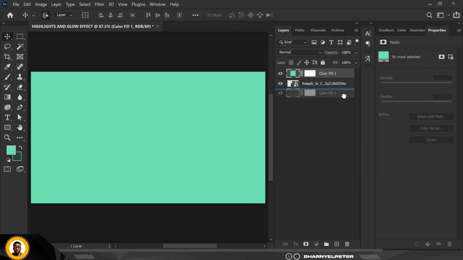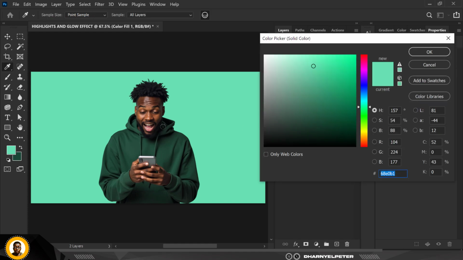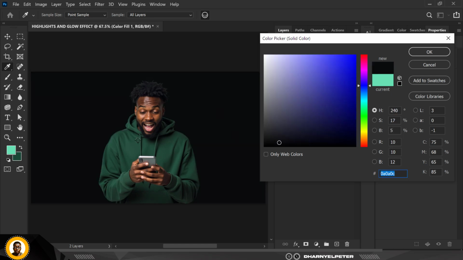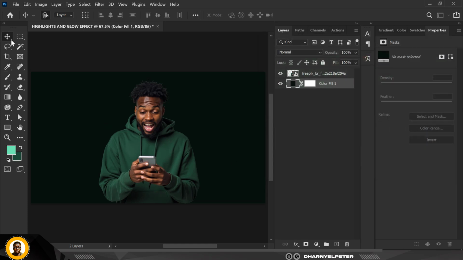So I'm just going to create a color. Double click on this, and I'm going to select a random color here. Make sure it's very dark and close to green. So I'm just going to go down here a bit. I think this is fine. So for the background, this is the color that I'm going to be using. This is the code. So just press OK.